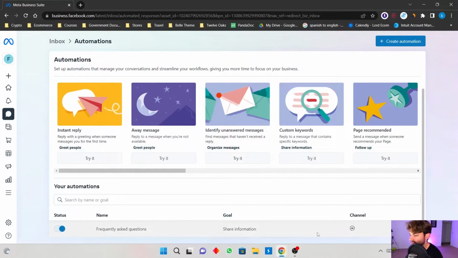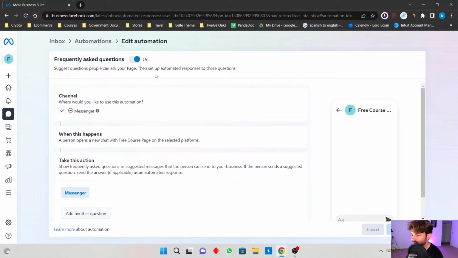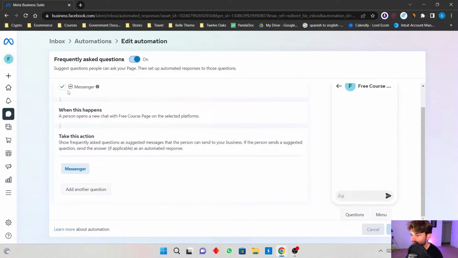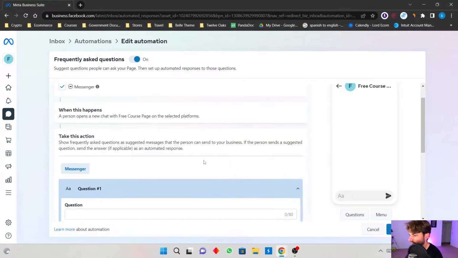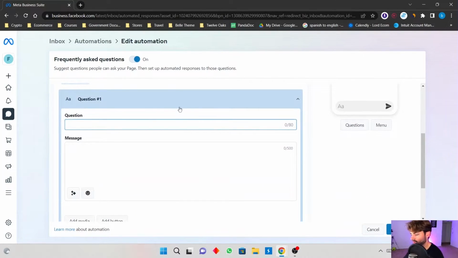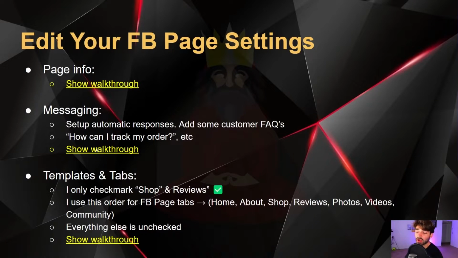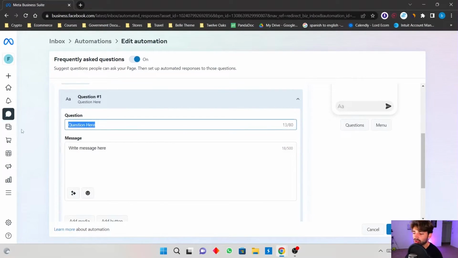I already clicked on it, so it is going to be down here for me, and I'm just going to click edit. You're going to turn this on, check on the messenger, and then down here you can add questions. So question one, you just really got to type in your question here, and then for the message you want to say, you can write the message here. For example, for the question, how can I track my order, you're going to write that here, and then you're going to tell the customer exactly how they could track their order. Oh, click this link, this is our order tracking page, whatever, save the changes.